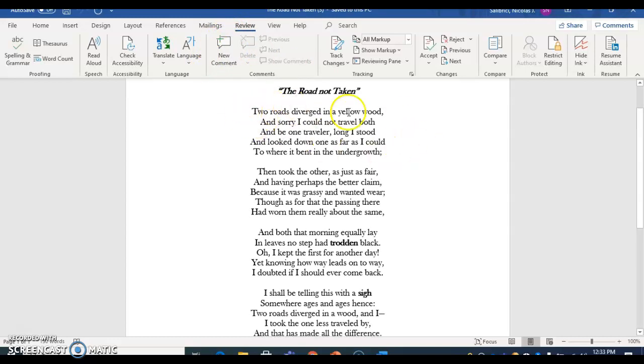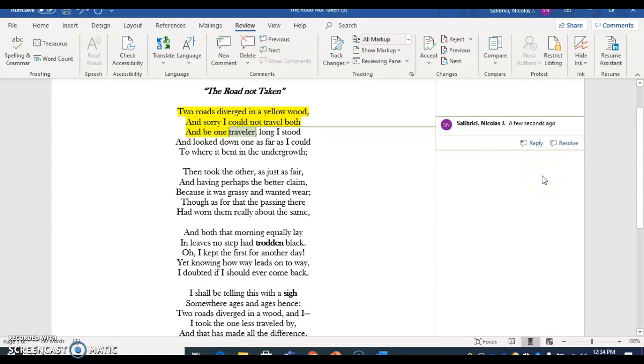So let's focus on the first stanza. It says, "Two roads diverged in a yellow wood, and sorry I could not travel both, and be one traveler. Long I stood, and looked down one as far as I could, to where it bent in the undergrowth." So right off the bat, I know that I have some important information. So I'm going to highlight it, using that yellow highlighter there. And then I'm not going to stop there. I'm going to leave a comment, because I know why I highlighted it right when I highlighted it: the speaker is looking at two different roads.